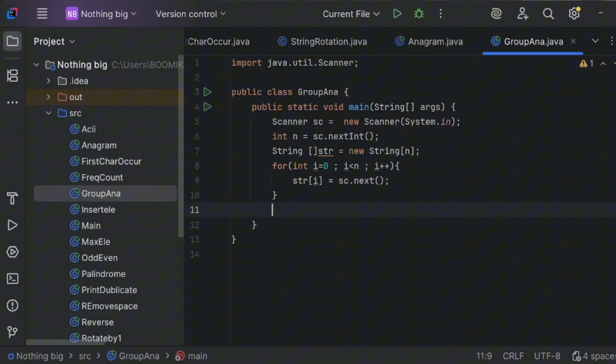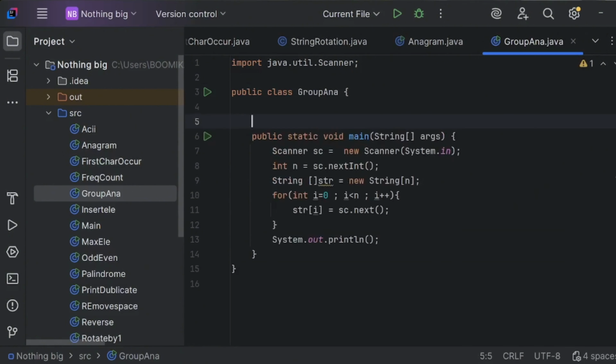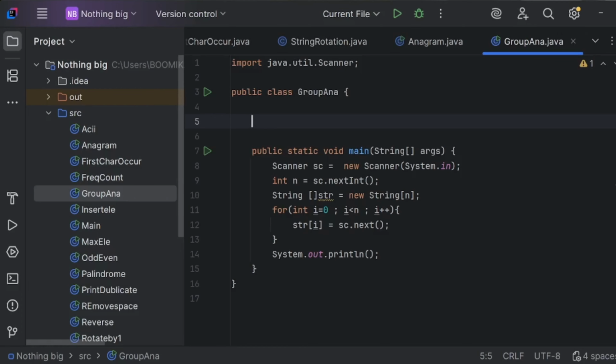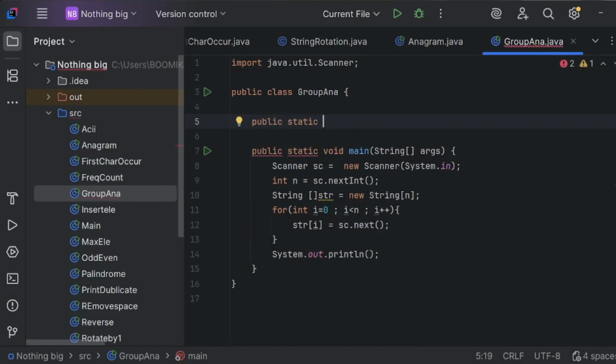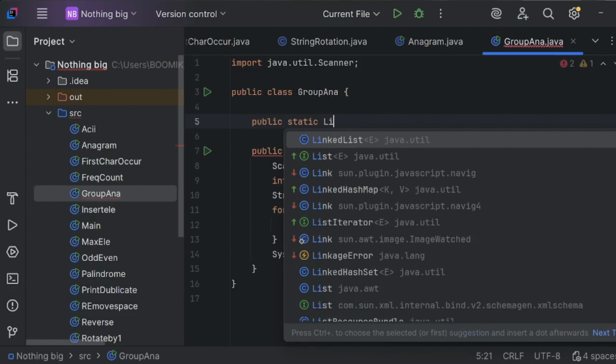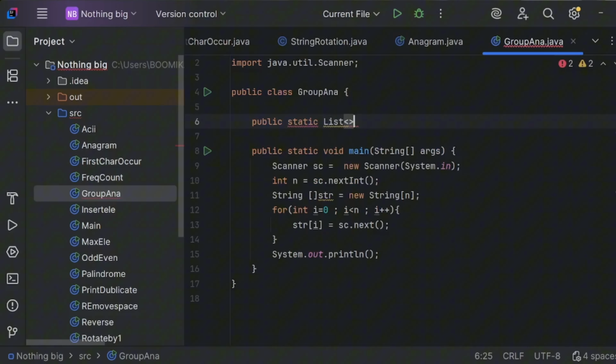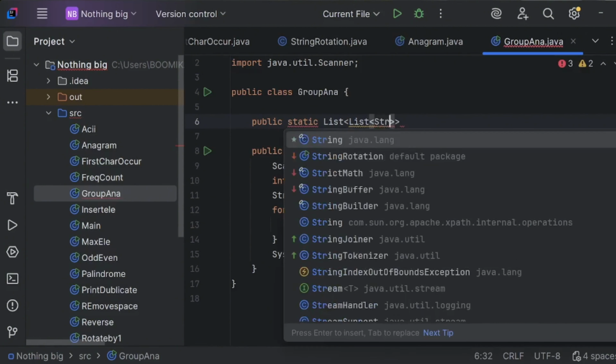So let's pass this string to our another function. So in that sopln, at first let's create a function here. So public static. So we are going to return a list, right? Which means we are going to return the output as a 2D array, right? So 2D list. So for that, list, inside we are going to create another list. So we are going to return a 2D array, and we are going to return it as a string.